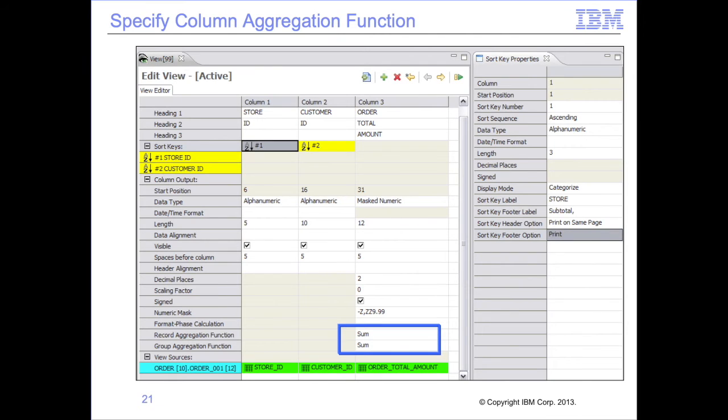In this instance, subtotaling would be meaningless because there would be only one record with those values in the entire report. The column aggregation functions specify what should occur within the column at aggregation time. The record aggregation function specifies what should happen on the lowest print level, the record aggregated across all sort keys. In this example, this is the record aggregated to store and customer. The group aggregation function specifies the action at all higher-level sort breaks. In this example, it applies to sort breaks on the store ID. At the lowest level, the record level, and on subsequent subtotals, at the group level, the order total amounts will be summed.